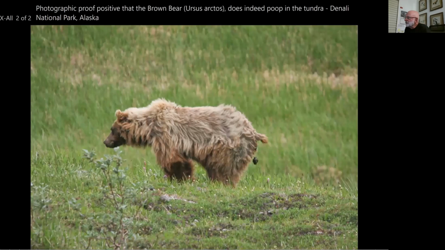Photographic proof positive that the brown bear, Ursus arctos, does indeed poop in the tundra, Denali National Park, Alaska. Well, indeed, yes, there it is, the proof. I can't argue with that. I'm not sure that I would actually comment on the pictorial quality of such a thing as a nature story. Could be interesting to document, though. Thank you. Next.